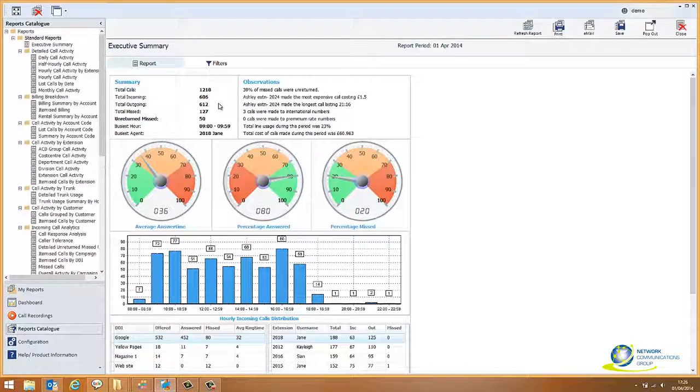In the summary section at the top, he can see that there's been a total of 1,218 calls, of which 606 were incoming, 612 were outgoing, you missed 127 calls, and of those 127 missed calls, there were 50 unreturned missed calls. The busiest hour was between 9 and 10 o'clock, and the busiest agent was Jane.